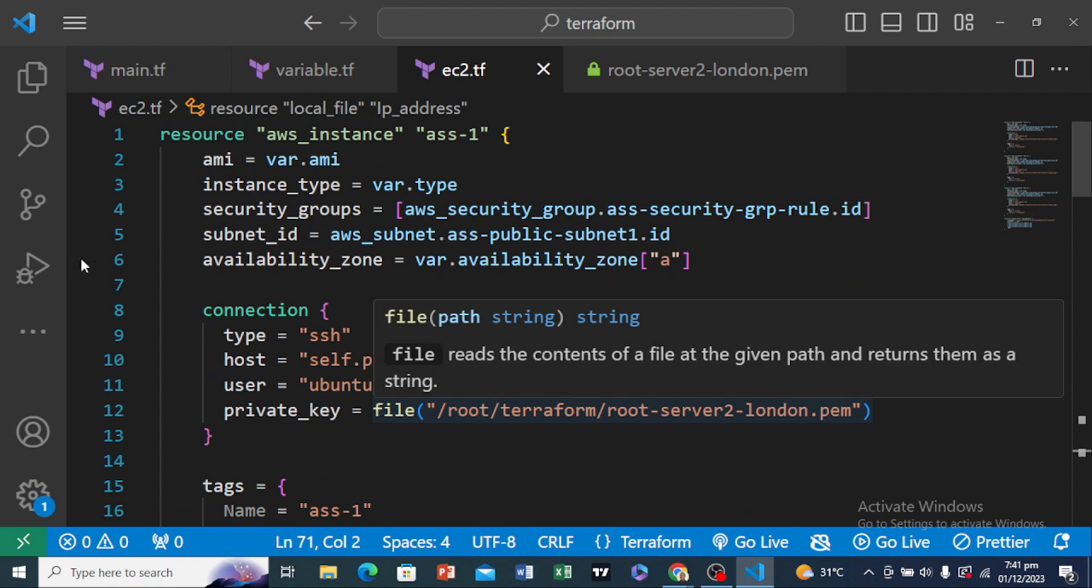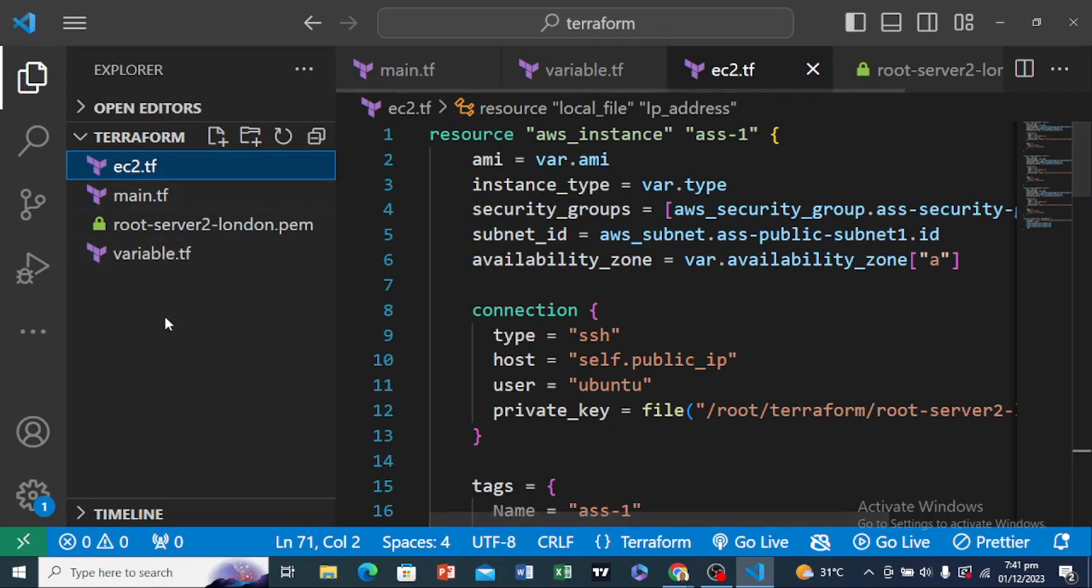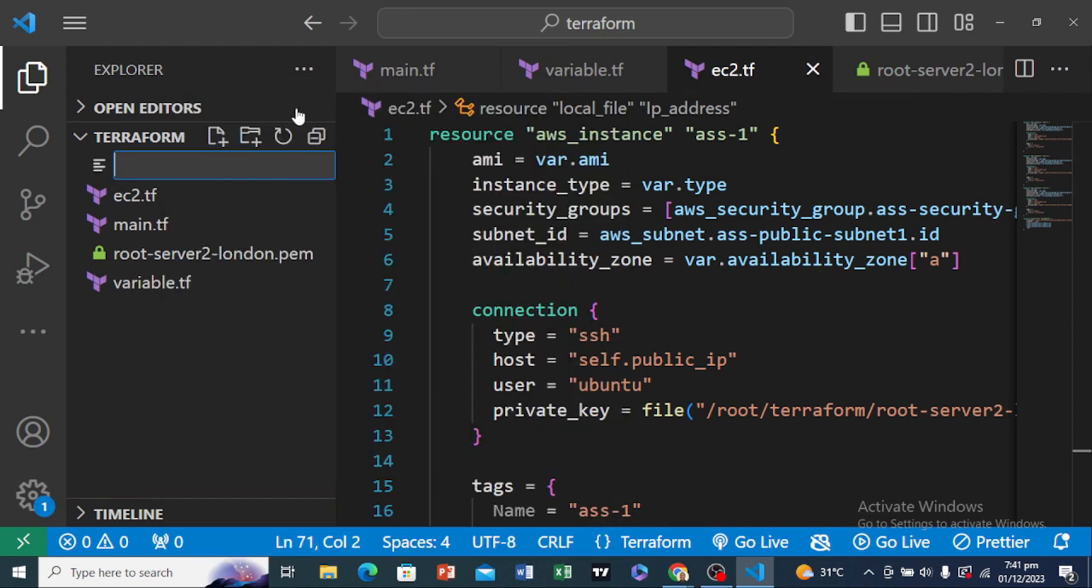The next thing we can do is to basically create the load balancer. So we can come over here and create a new file and call this load_bal.tf.